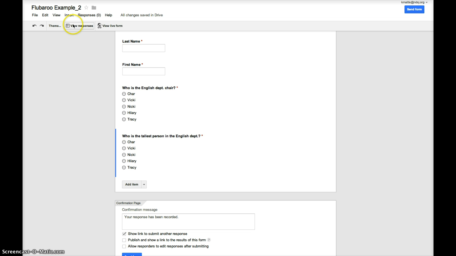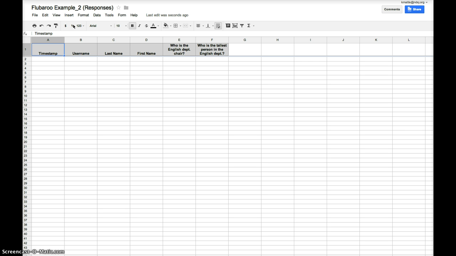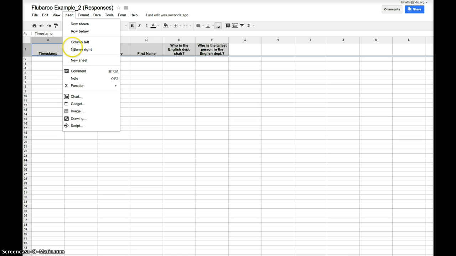There we go. And let's go ahead and view our responses. And this is where the really cool thing comes in, where we actually insert the script of Flubaroo. And to do that, this is now the how. Okay, we come up to our toolbar and we click Insert and we scroll all the way down to Script.